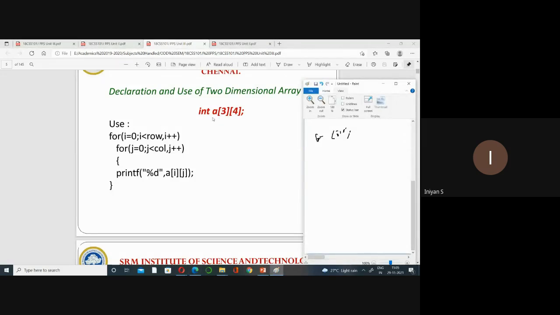So for example, what is the row size and column size here? Tell me. The row size is 3, right? Column size is 4, right? Yes, sir. So instead of printf, you can imagine this is a scanf: percentage d, ampersand a of i j. So what will be the first i value and j value? It is 0, comma 0, a of 0 of 0. We are getting the input as, for example, 2.